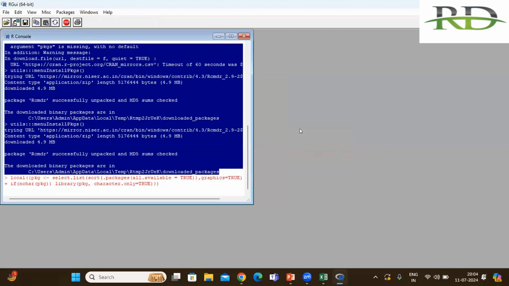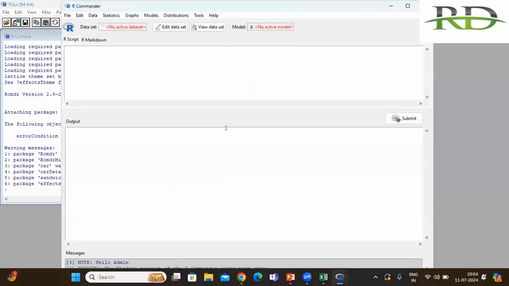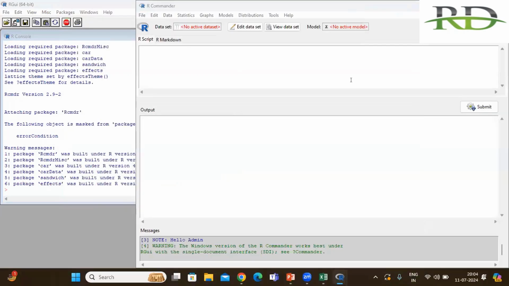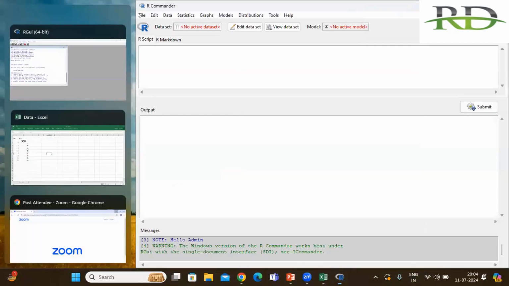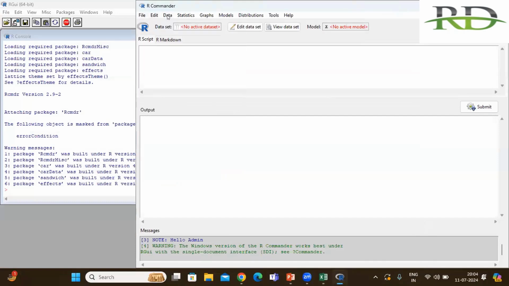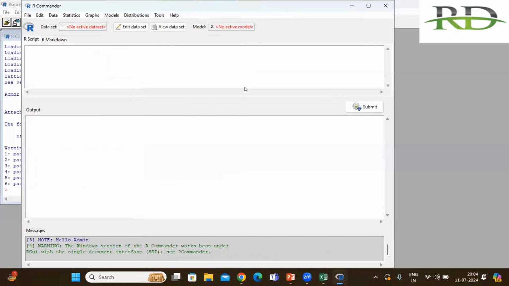Sir, what is the function of these packages? This is just like a window. It will show you the window. It will open. It will act like an SPSS window, like we have File, Edit. So we have already downloaded R Studio. No, R. In R Studio also you can use R Commander. There is R Commander also in the package section.